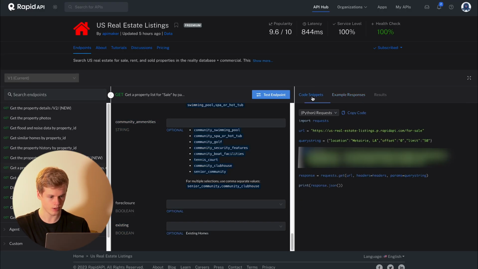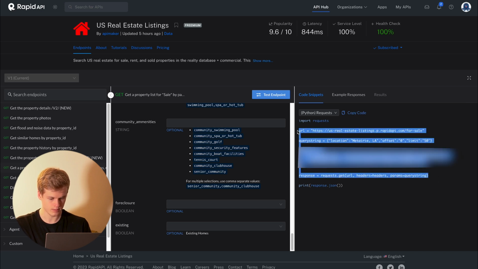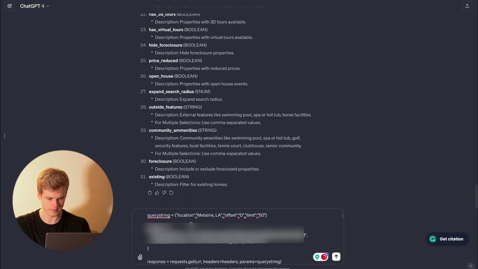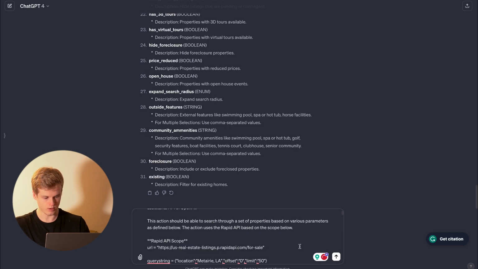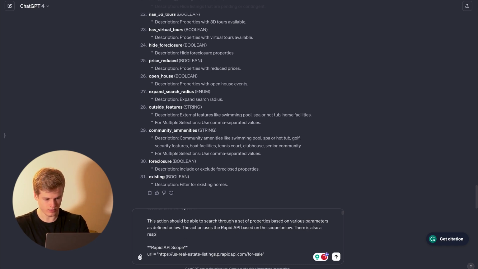And now you can also go to the code snippets and you can literally just copy, I would say, this part in here. It should be enough. You can basically copy the whole thing as well. I'm just a bit more precise with it. So I say this is the Rapid API scope on the scope below. Let's see if we have anything else. Okay, we also get the result. There is also a response included below that shows an example of the results from the properties.